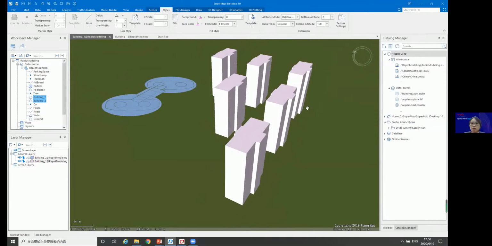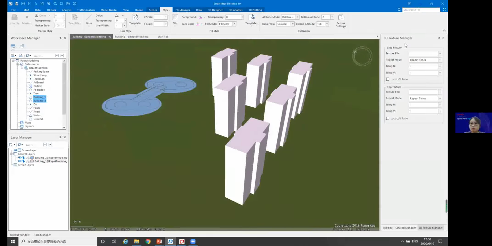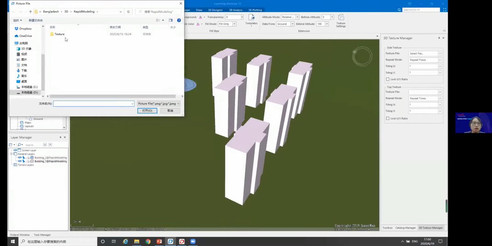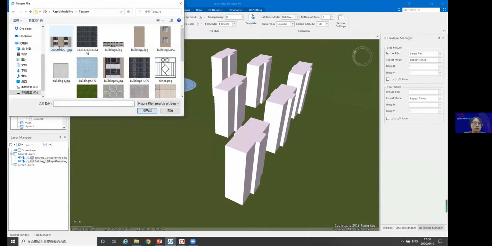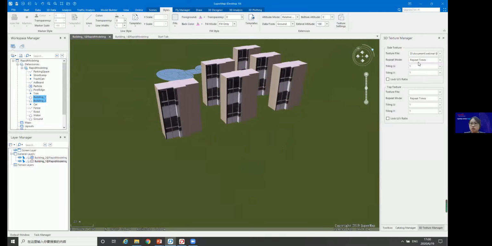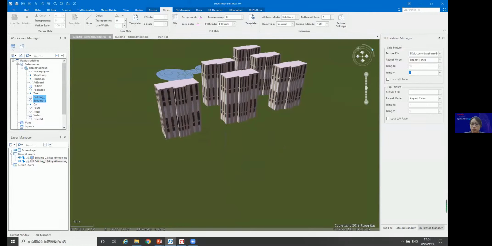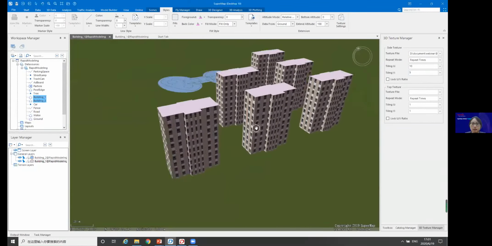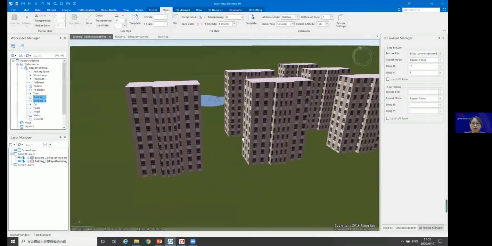Next, we can add texture to the buildings. Here we can set the side texture. If there are textures in the attribute table, you can select the side texture and top texture. Also, you can select the texture from file. Here we just select this one, and then we change the repeat type. We set the U to 10 and the V to 5. And here we can see the texture is added to the buildings.